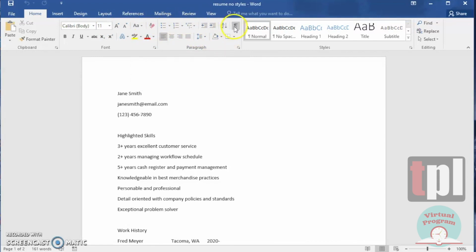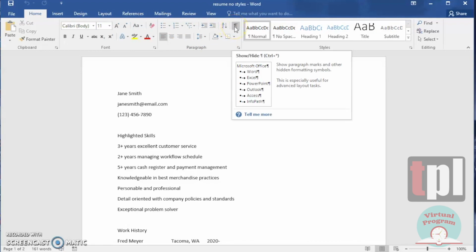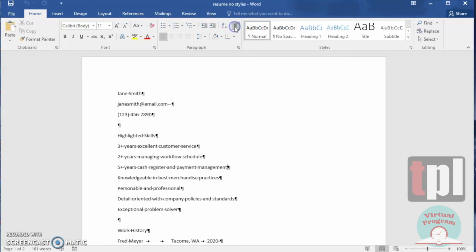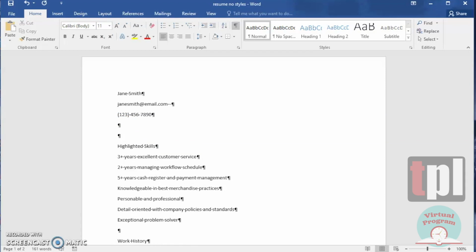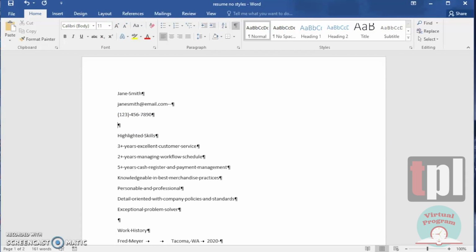There's also a button I like to turn on when I'm working on documents. It's called the Show Hide button. And what it does is it shows you how you're using your space on the page. This character indicates that you've hit the Enter key. So notice I have one here. If I saw two of these, it just indicates I've hit Enter twice. It's a double space. And then you might see these dots right here. Those indicate the number of times I've hit the space bar. I'll turn it off for now.